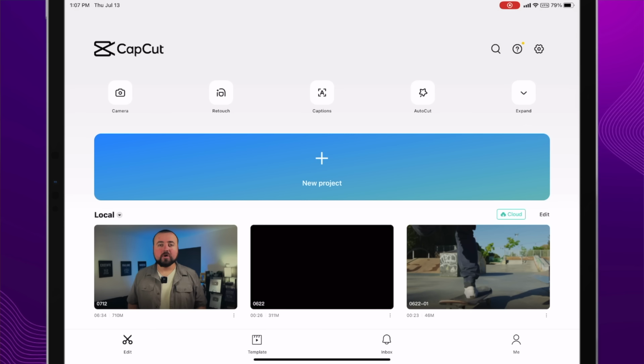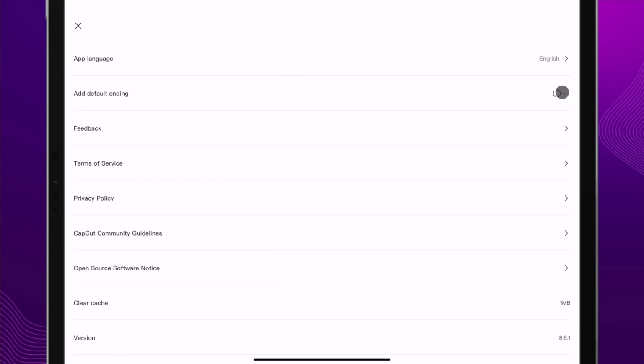Tip number 1, turn off the CapCut default ending. Right when you open the CapCut app, head over to the settings tab and then turn off the add default ending. That way at the end of your videos, you don't have the CapCut logo just appearing, it'll just end.